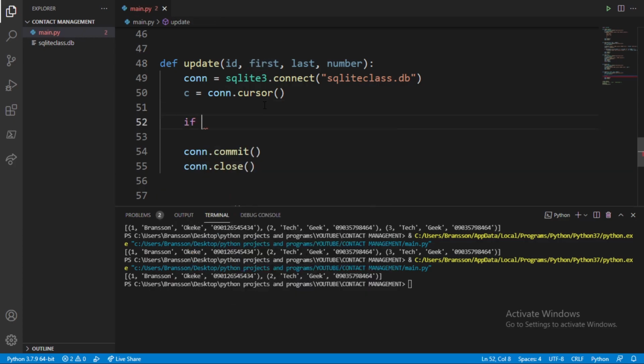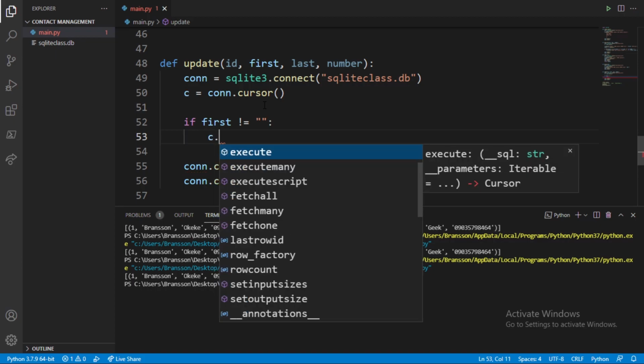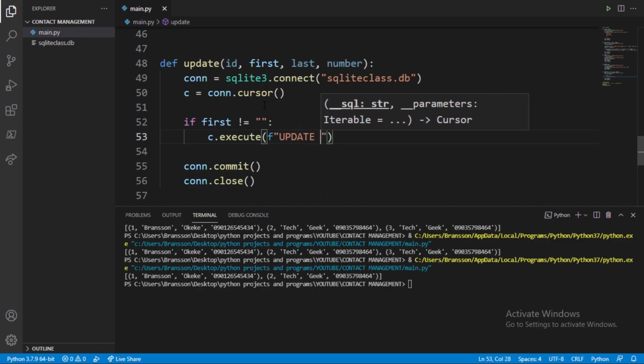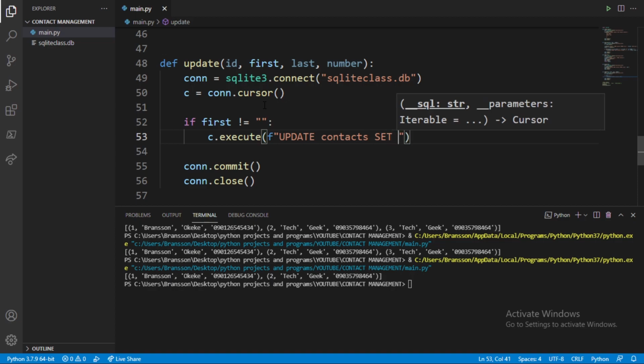So I'm going to do if first is not equal to blank. So if it's not blank, let's use double quotes there. What I want to do is say c.execute. So I want to execute a command, and I want to use my f string, and I basically want to update contact, which is the name of our table, and here I want to set first, this first in our column.